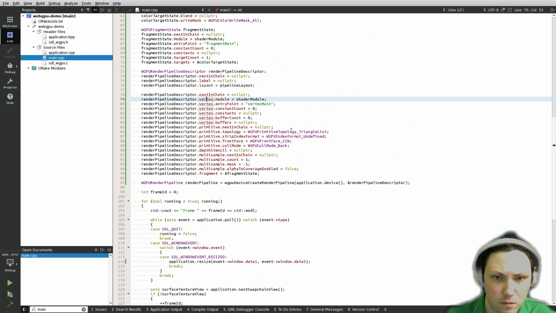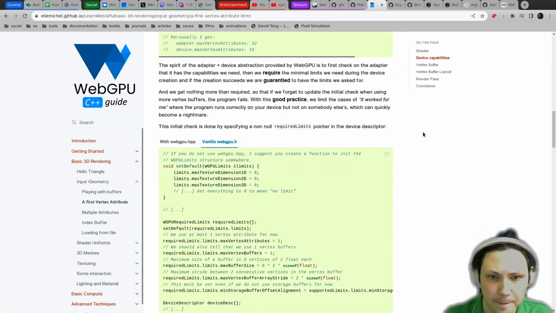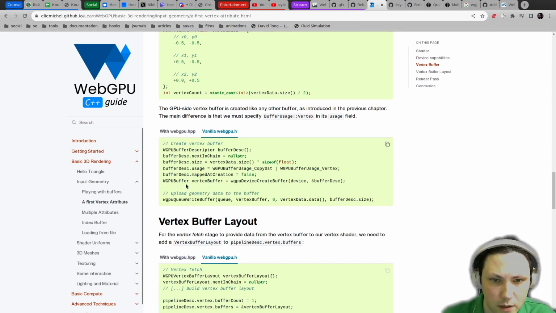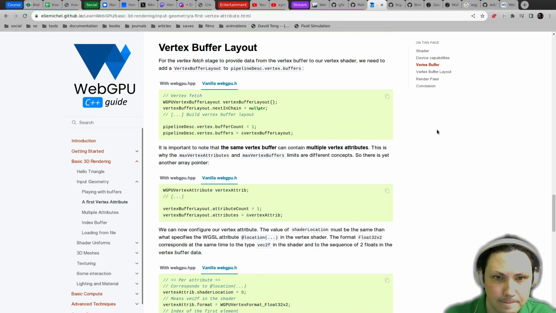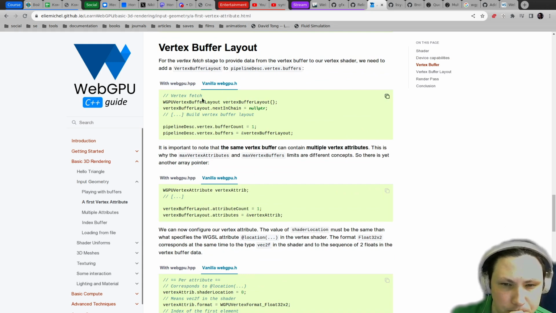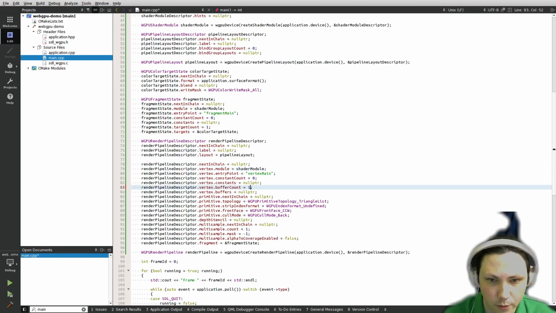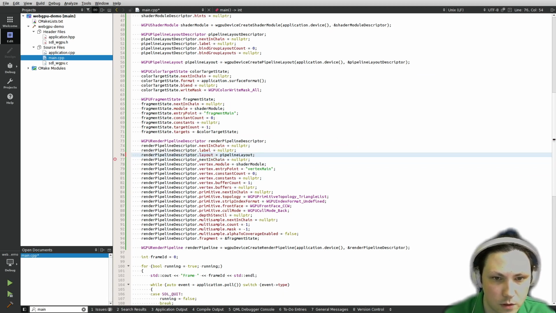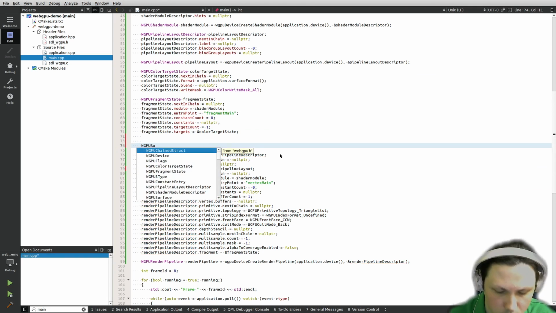I'm not sure. Yeah, so we create a buffer object, we write data to it, that's easy. Now we need to specify a buffer layout here. So we will have one buffer, we will have GPU buffer layout. What is this?